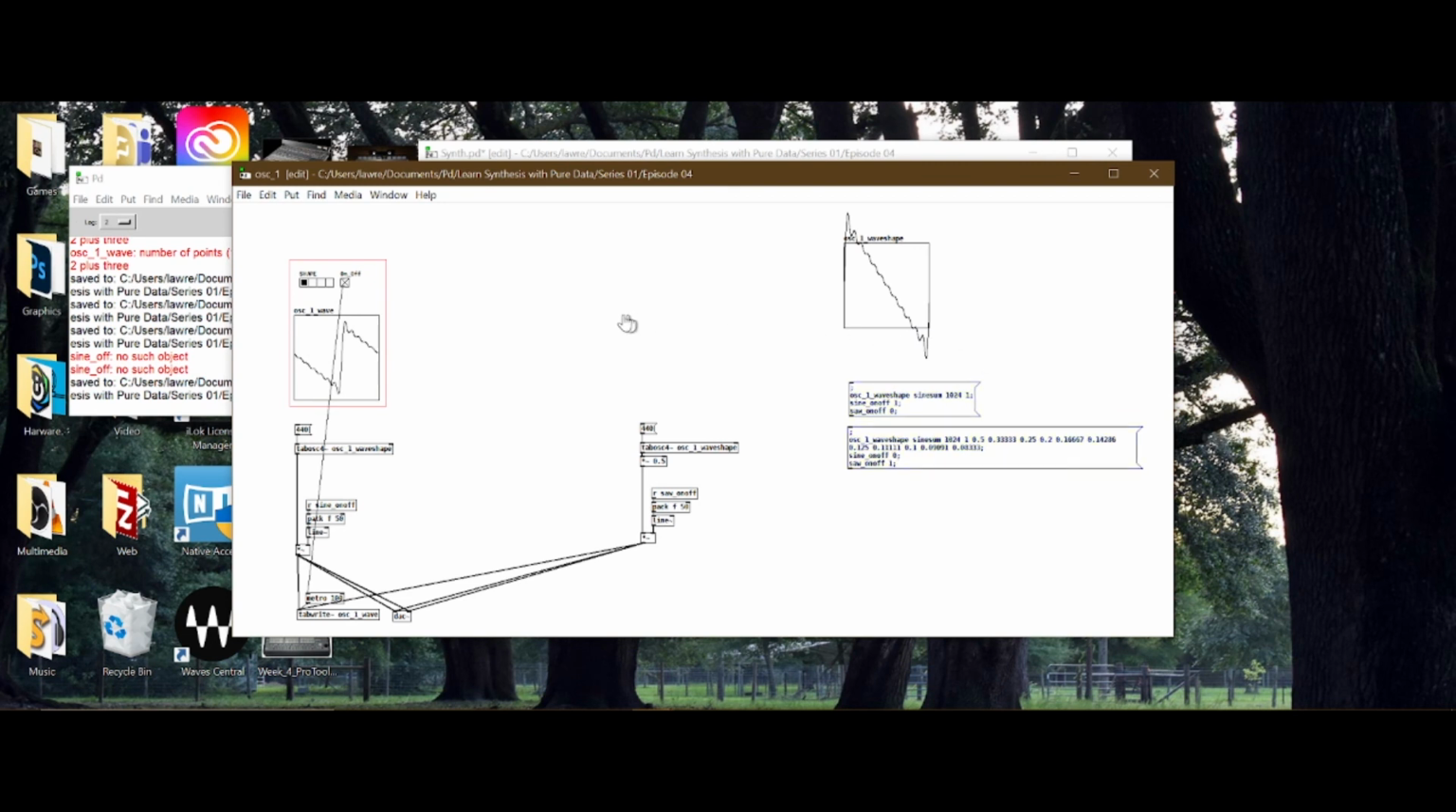Now, we're also going to use this thing here, the horizontal radio selector, to basically select what wave shape we want. So we need to set that up. And this is going to be the same way we did it last time.